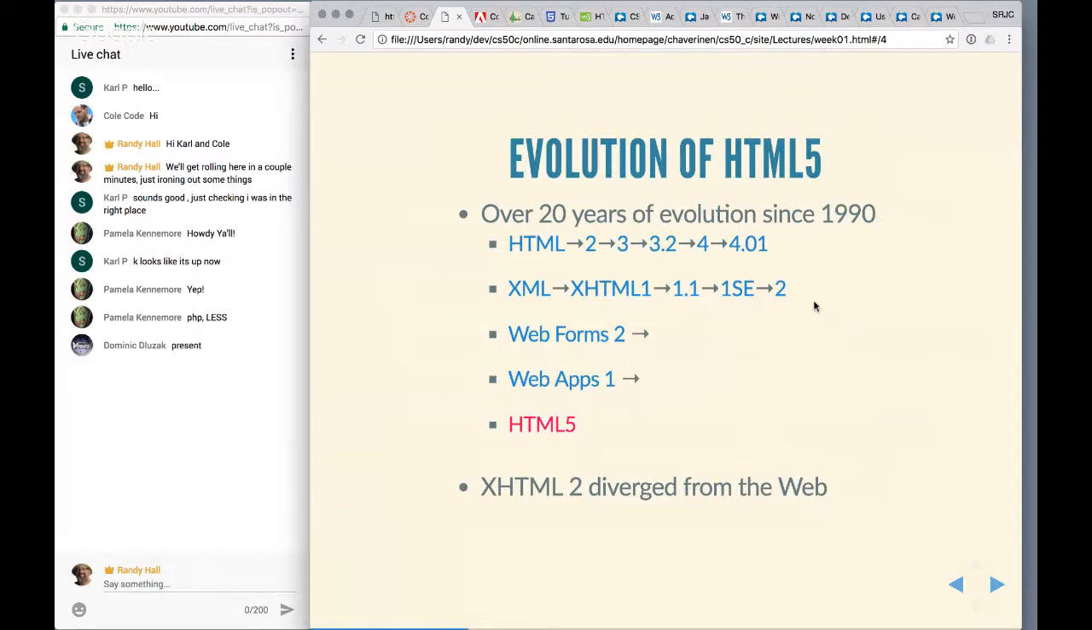So the evolution of HTML5 kind of happened. It's been a long road. It was interesting that it did start in the early 1990s with just the basic HTML, and then it quickly revved to HTML 3.2, and then slowed down a bit towards the early 2000s when it went to HTML4, and then there was this kind of weird split where there were two camps.